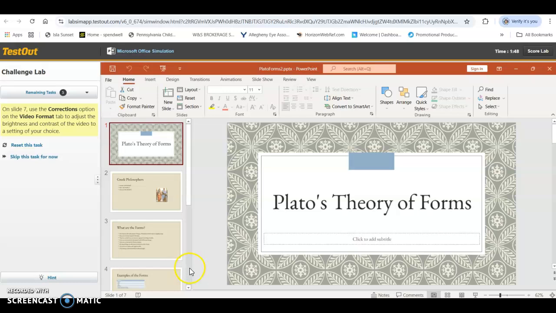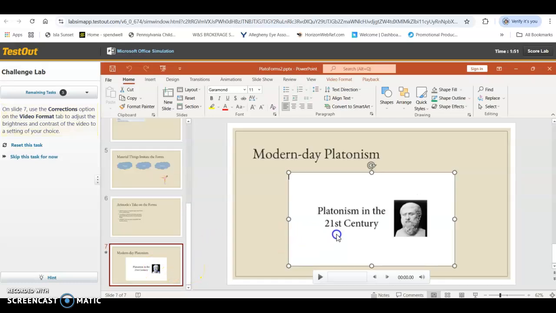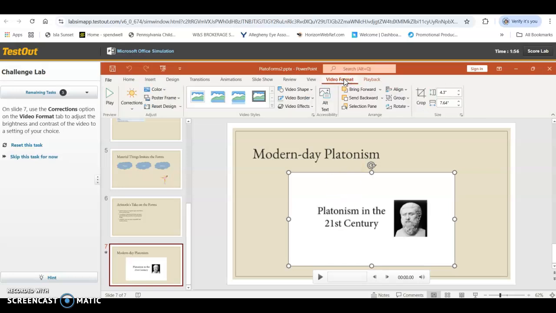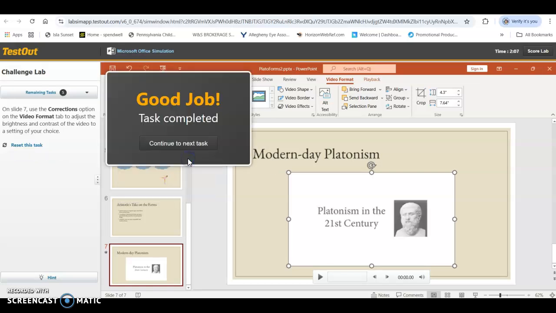On slide 7 again, we're going to use the corrections option on the video format tab, which is up here. And we're going to adjust the brightness and contrast of the video. So over here, we have our corrections, brightness and contrast to the setting of your choice.